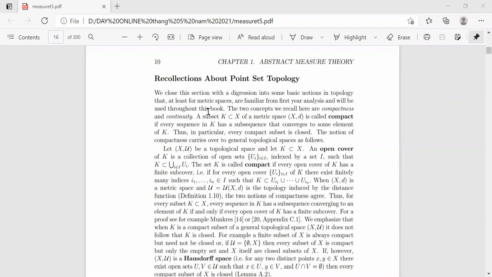We close this section with a digression into some basic notions in topology that, at least for metric spaces, are familiar from first year analysis and will be used throughout this book. The two concepts we recall here are compactness and continuity.